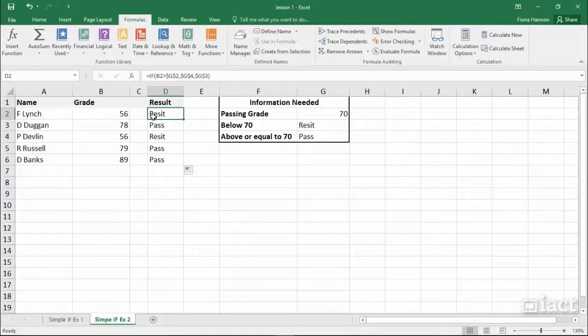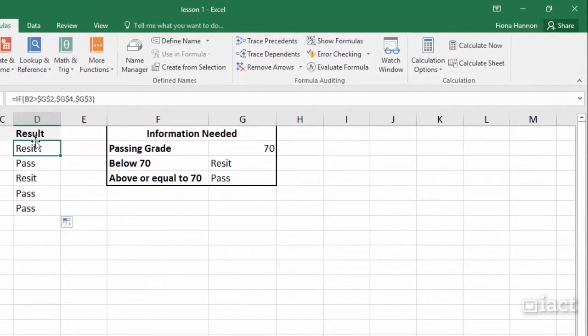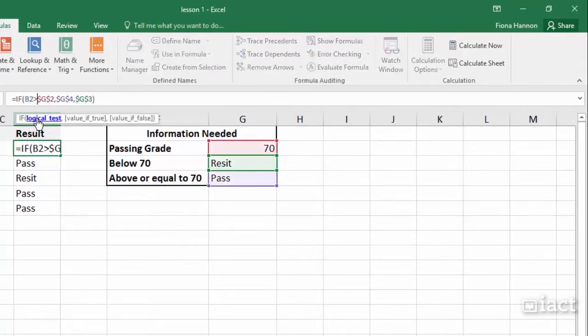Now we have just one more thing to fix. Here we've said that B2 has to be greater than G2. So currently we're saying it has to be greater than 70 to pass. However, the information says above or equal to 70. So in my formula where I have B2 greater than G2, I need to put in an equal sign as well. So I'm saying if B2 is greater than or equal to G2, then it's a pass, otherwise it's a resit.